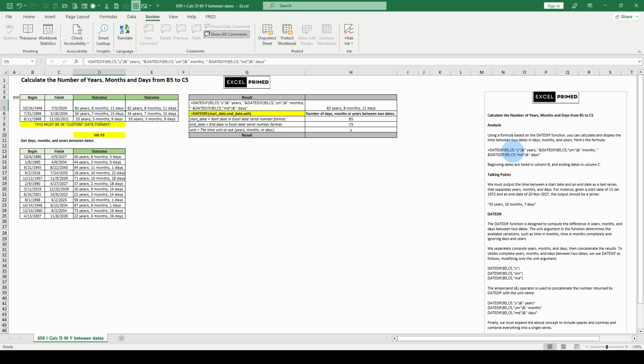Over here, DATEDIF, the anatomy. We're going to throw in some concatenation. All we're doing is saying, give me the year. Give me DATEDIF B5, C5: the start date, the end date, the unit. We're going to do this 3 times, DATEDIF and DATEDIF and DATEDIF, and all you're doing is putting in text. At this level, you should know how to do that.